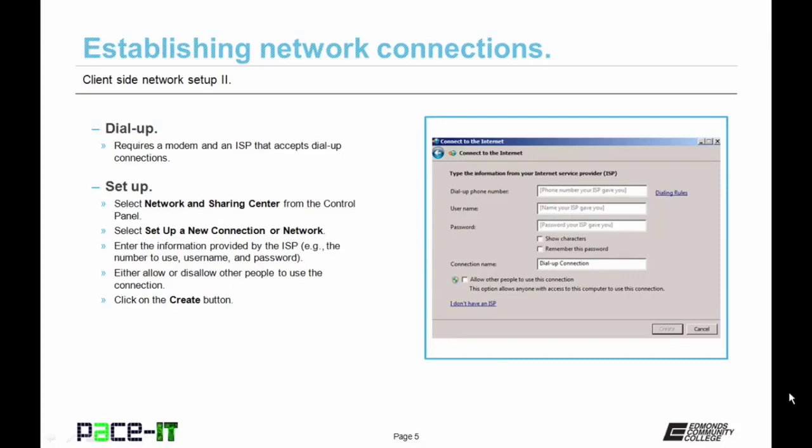Select Set up a new connection or network, and then enter the information provided by the ISP. That's the phone number to use, your username, password, etc. Then you get to choose to either allow or disallow other people to use your network connection. And then you get to select Create, and you're done.